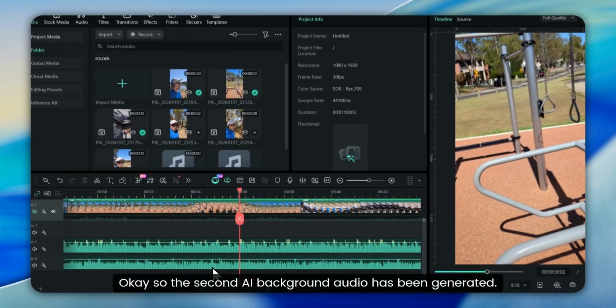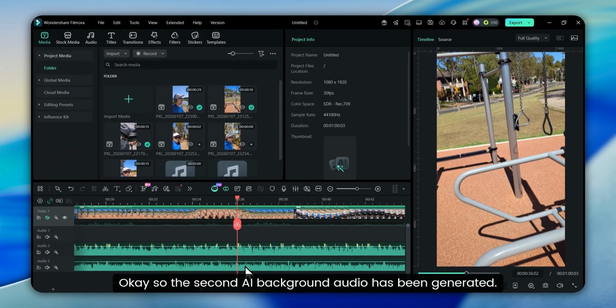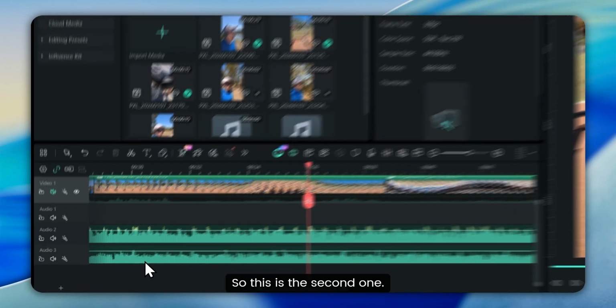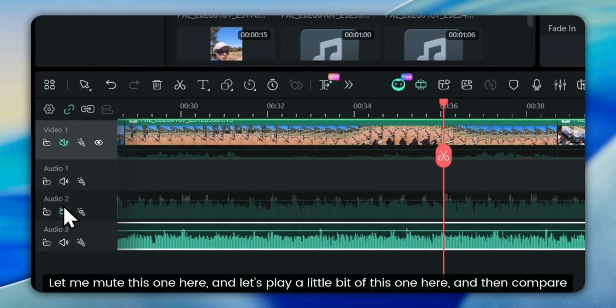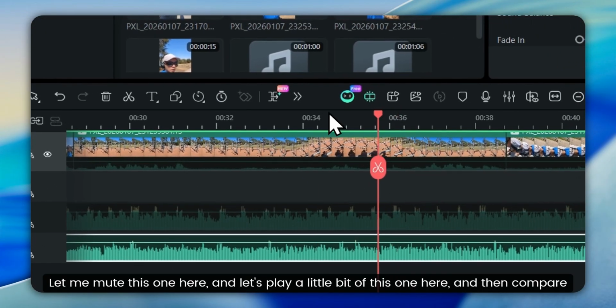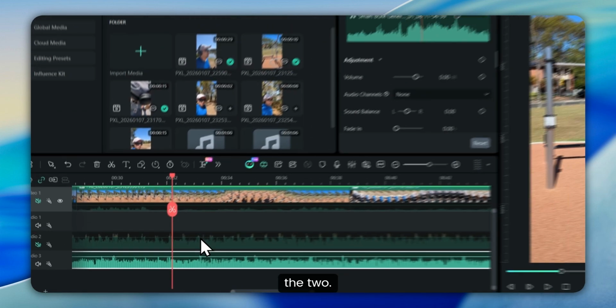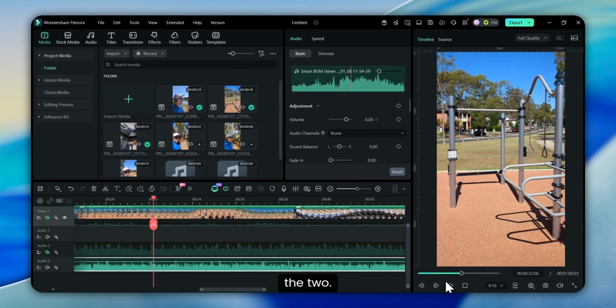Okay, so the second AI background audio has been generated. So this is the second one. Let me mute this one here and let's play a little bit of this one here and then compare the two. Okay, here we go.